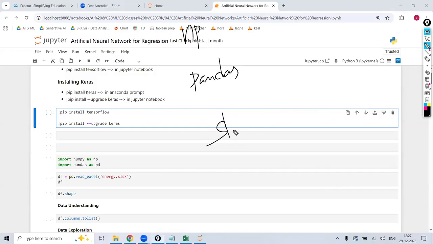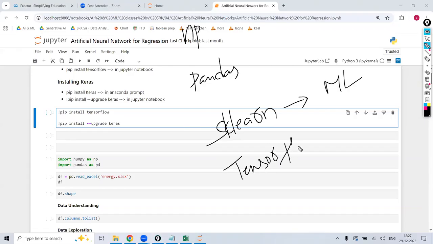Similarly, we have additional libraries like sklearn, which is particularly used for machine learning. ML algorithms, everything related to that, are available in the sklearn library. Now, similarly, TensorFlow. TensorFlow means we have the tensors. What is meant by tensors? The neurons are there, right? I told you about these neurons and connections. These things we call tensors.